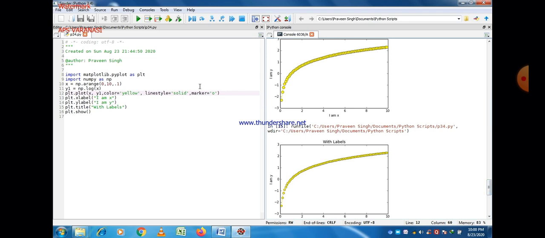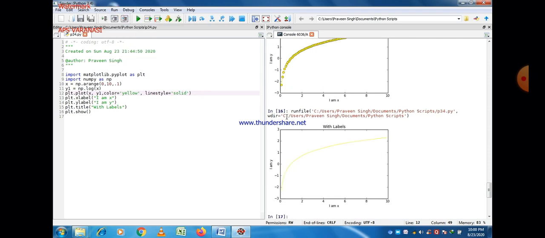And after that, if you just remove the marker attribute, the default marker is there. Till now it is O because we gave O. Now this is the default. Okay. Line style is solid here.